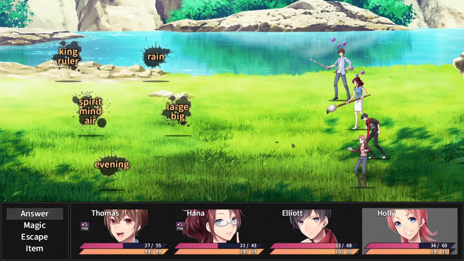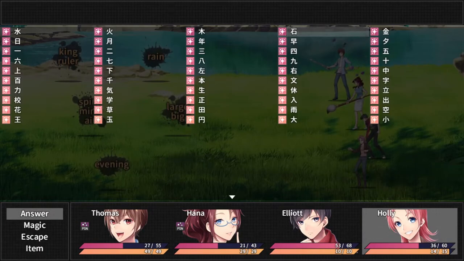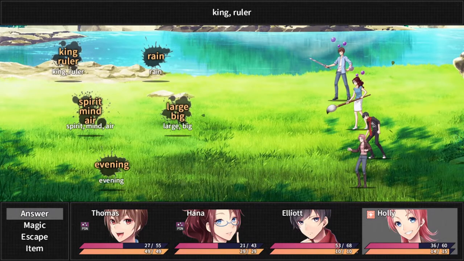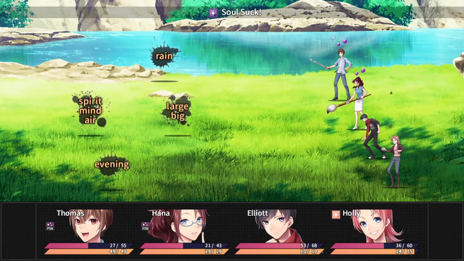I must say though, the turn attacks are getting quite stale. King, ruler, O. I mean, that's like the fifth time now, I think.